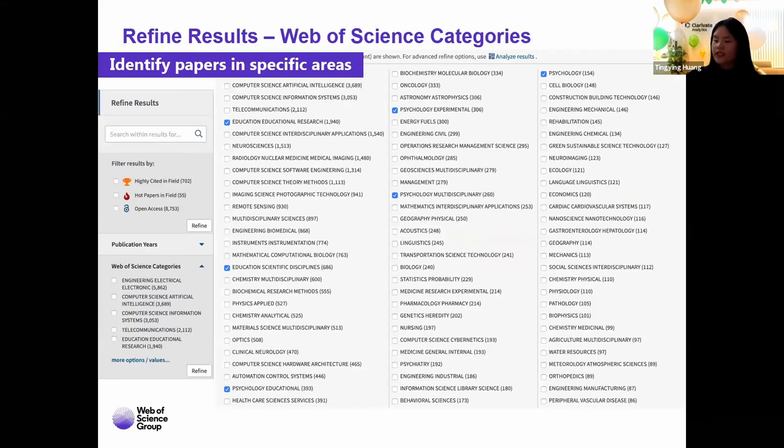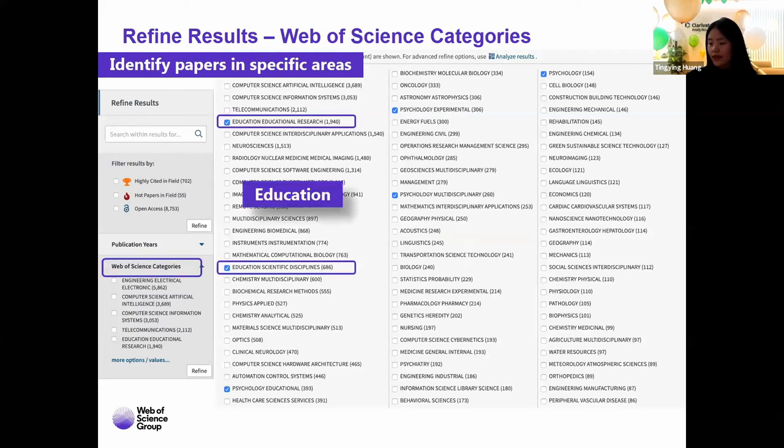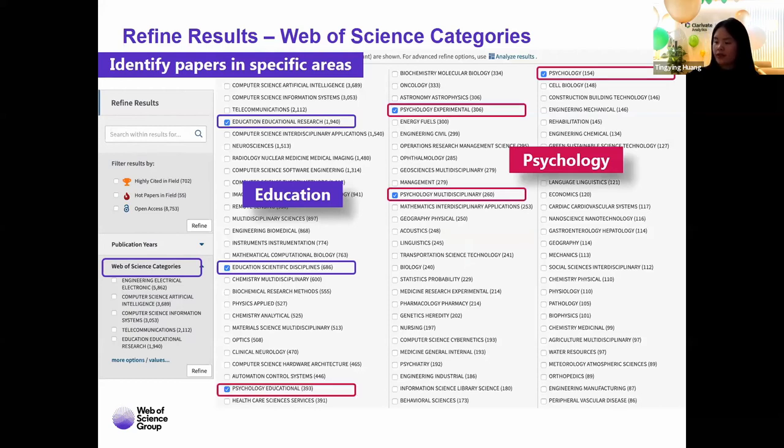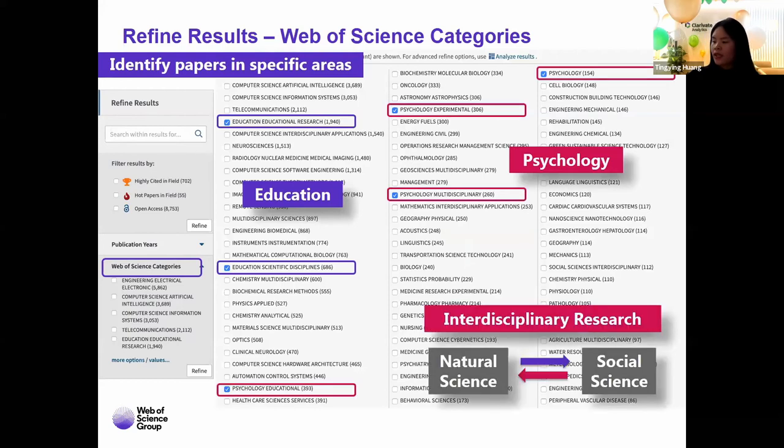It is very interesting that in the research categories of deep learning and AI, besides the disciplines in science and technology, there are also many disciplines related to education, psychology and other social science categories, such as information sciences and management. It can be regarded as a cross of natural science and social science. With the help of Web of Science categories, you can focus on whatever you want and do this kind of interdisciplinary research.